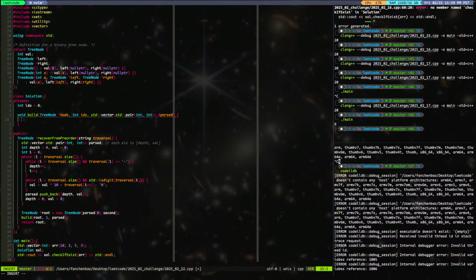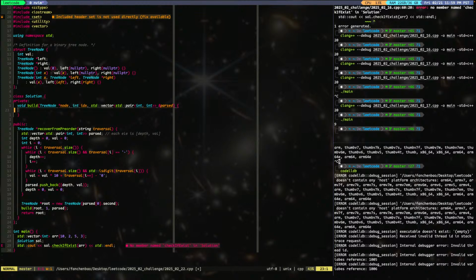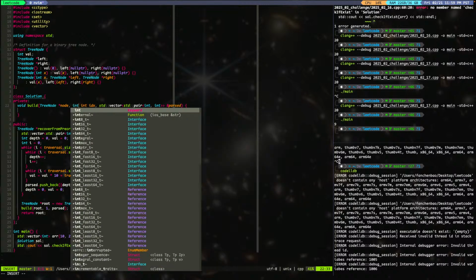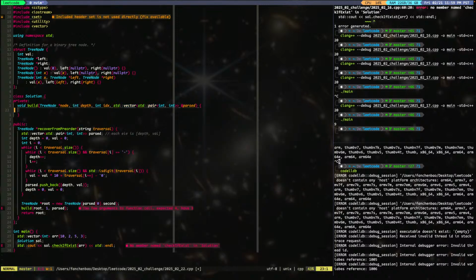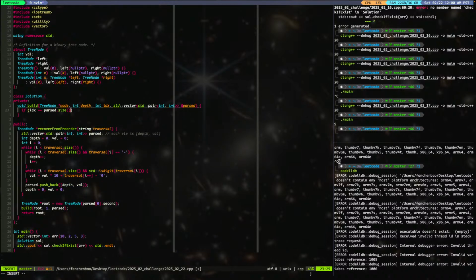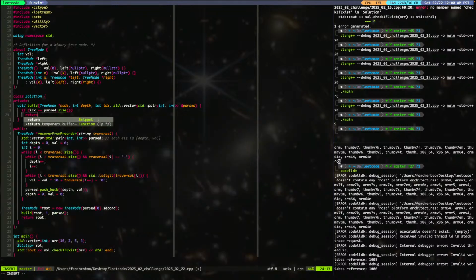Okay, so this is the main thing, right? What I'm saying is I don't think we need this anymore, because we have index. This is the current index. Depth, we do need depth, the depth of the current node, right? So the next node is that. And if, let's say, index is equal to parsed dot size, that means we have handled everything, then I think we just return.